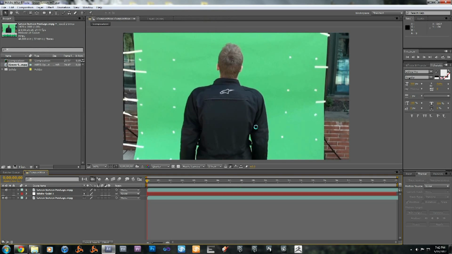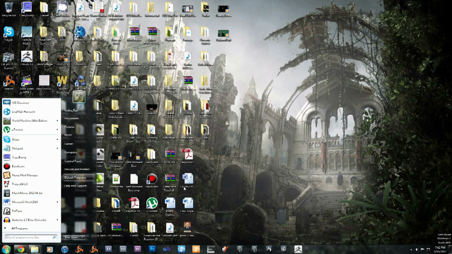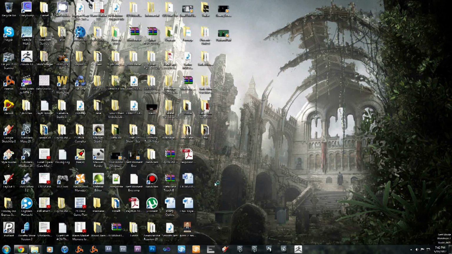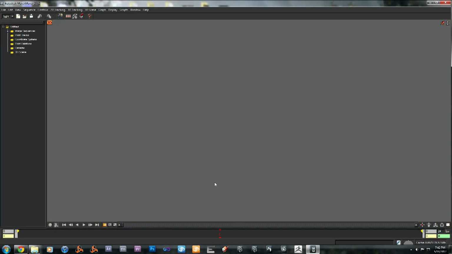So the next piece of software we're going to have to go to is Match Mover. I will be using Autodesk Match Mover 2012 64-bit edition, so just using both of my cores. Alright, so Match Mover's opened up.